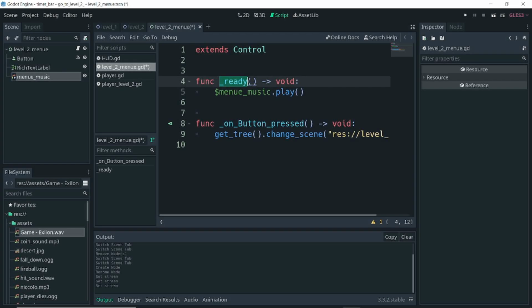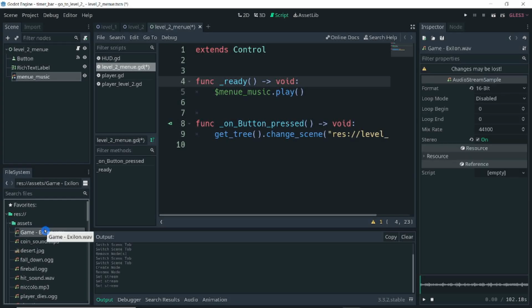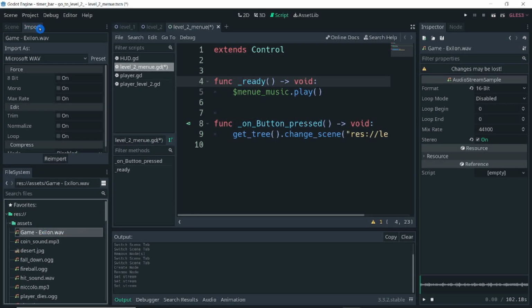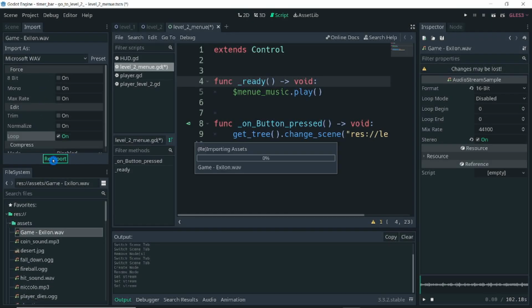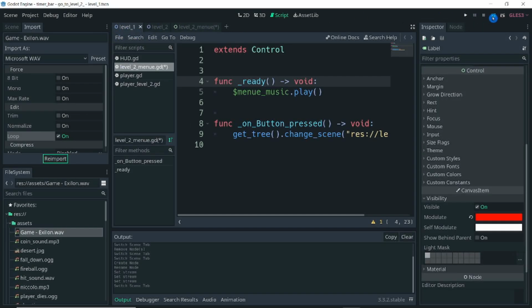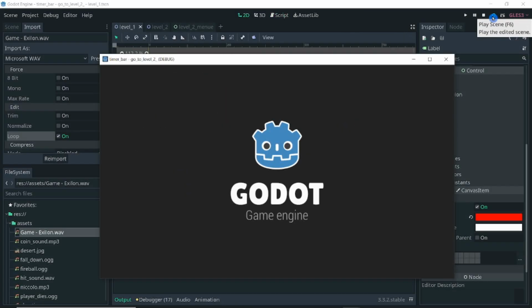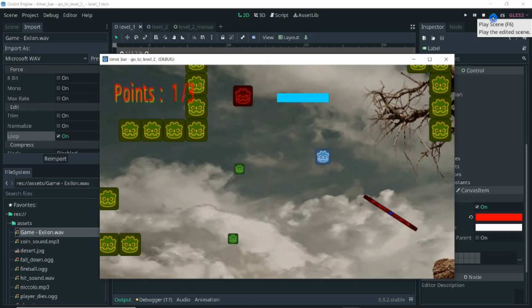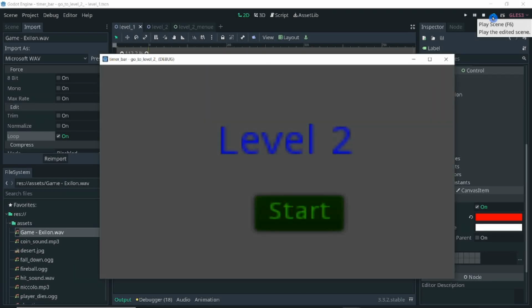But if you want your music to play in a loop and repeat, as long as the menu level is active, then do the following. Go to File System, and double-click on your music file. Then, go to Import, here. Check Loop, and then, click on Re-import. That's it. Go back to the scene of level 1 and start the program. Okay, the music is playing.